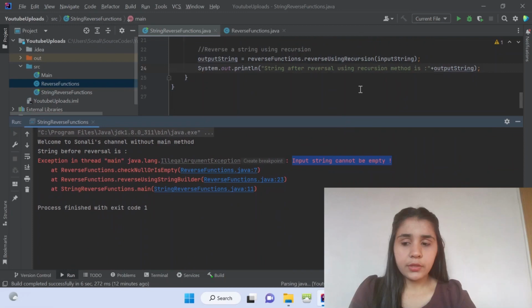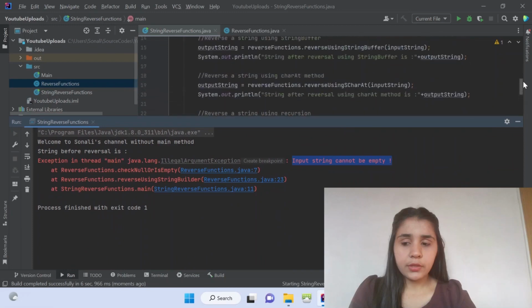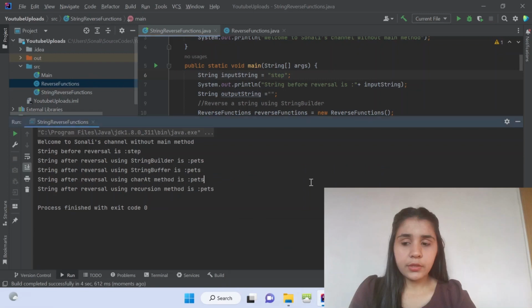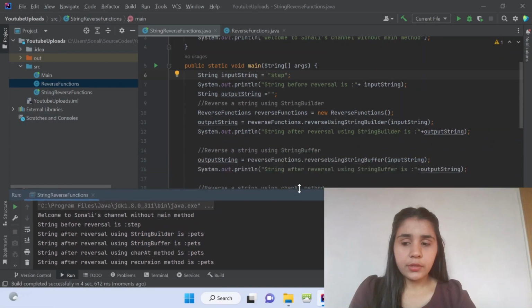You will see all the 4 ways. We haven't changed it back to our original string value, that is 10. If you see, with the recursion as well, you will get the same reversed string which you got for the other outputs. So that is it for this particular video.